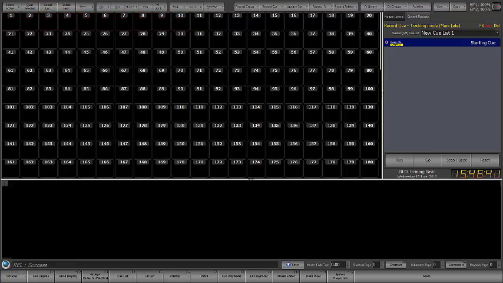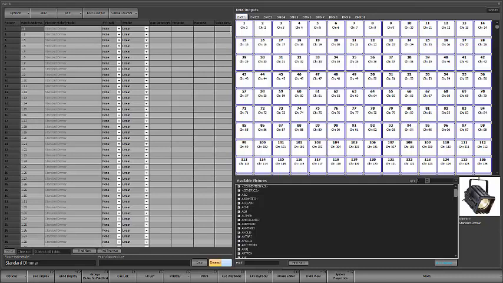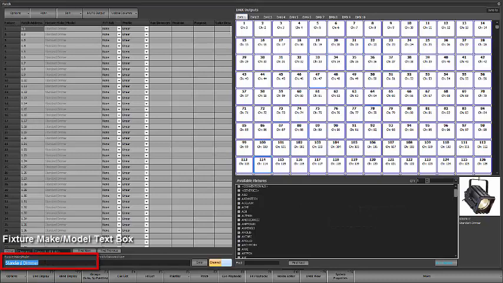I'm going to release all these channels that I have selected by hitting the release key, and we're going to go into patch and take a look at patching conventional channels first. If you look on the left, you have your area for fixtures. On the right, your area for outputs, available fixtures from the libraries, bottom right. And down toward the bottom, you've got your fixture make and model box for the type that you're patching and your patch command line. So we've started with a one-to-one patch for the capacity of this system, which is by default set at 1,000 channels.